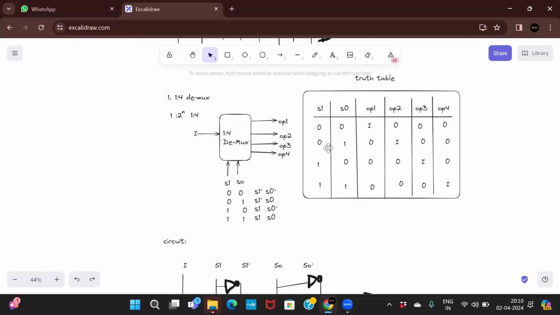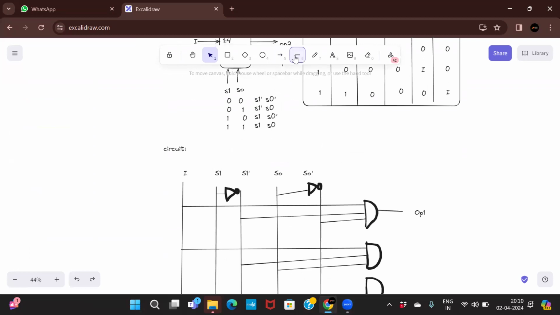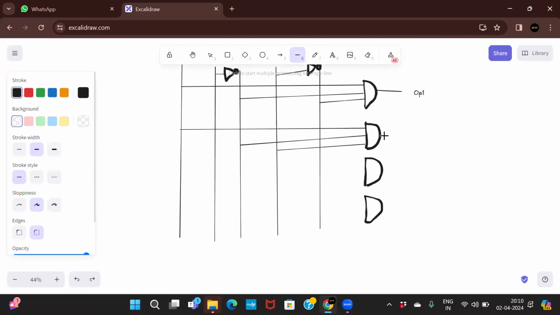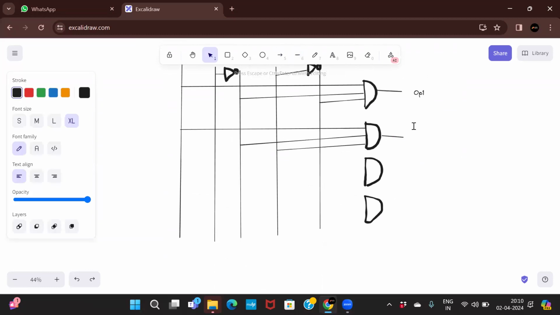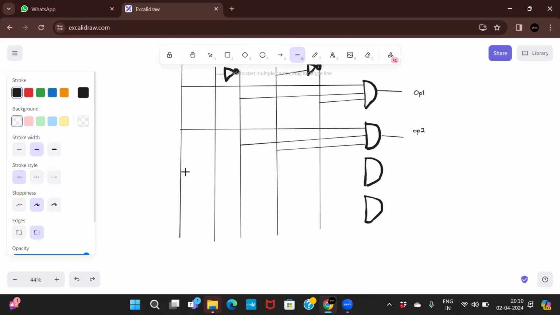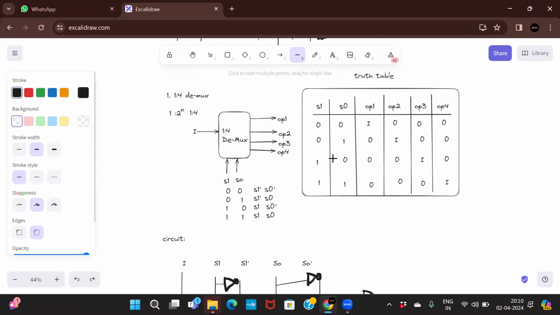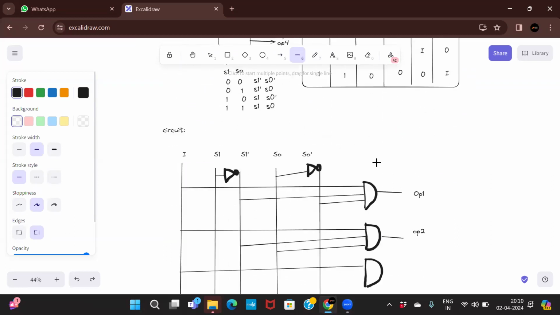For the third one, S1, S0 bar, and output 3, 1. This is output 2. Connecting this, the third one, right? So S0 bar.